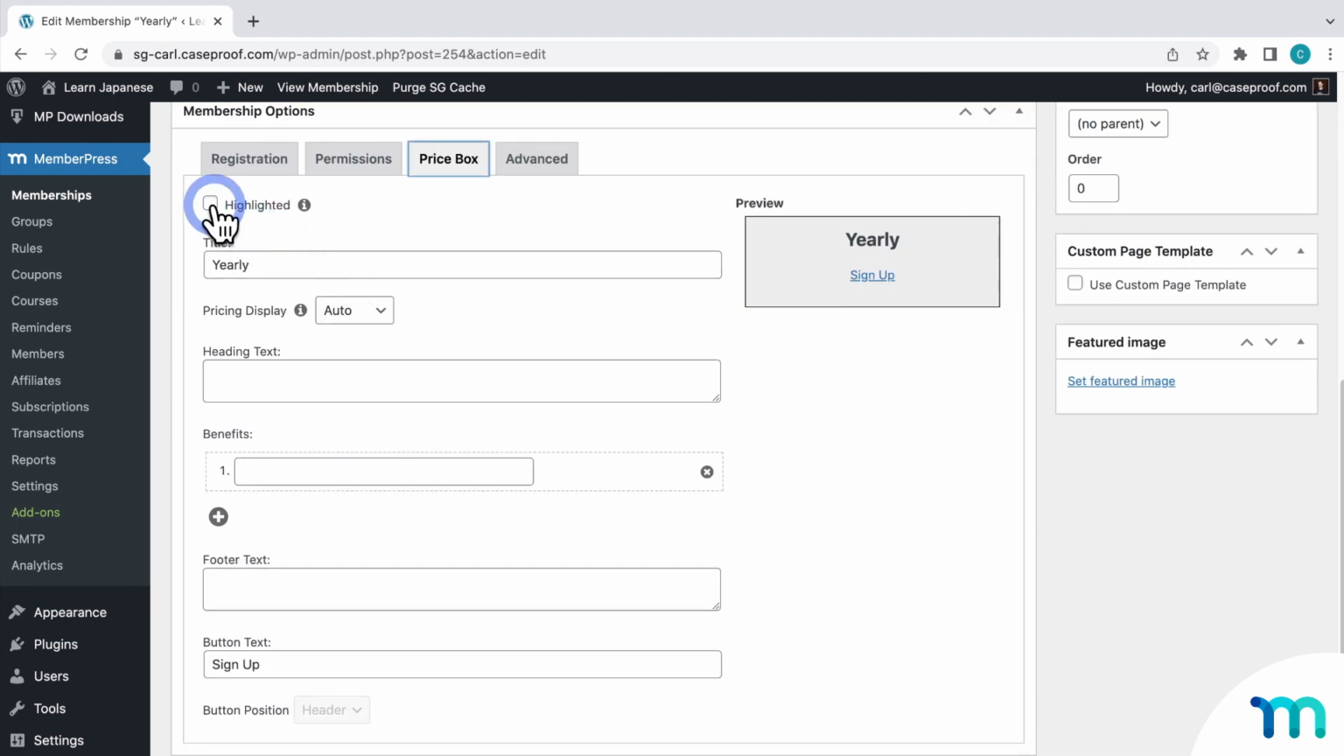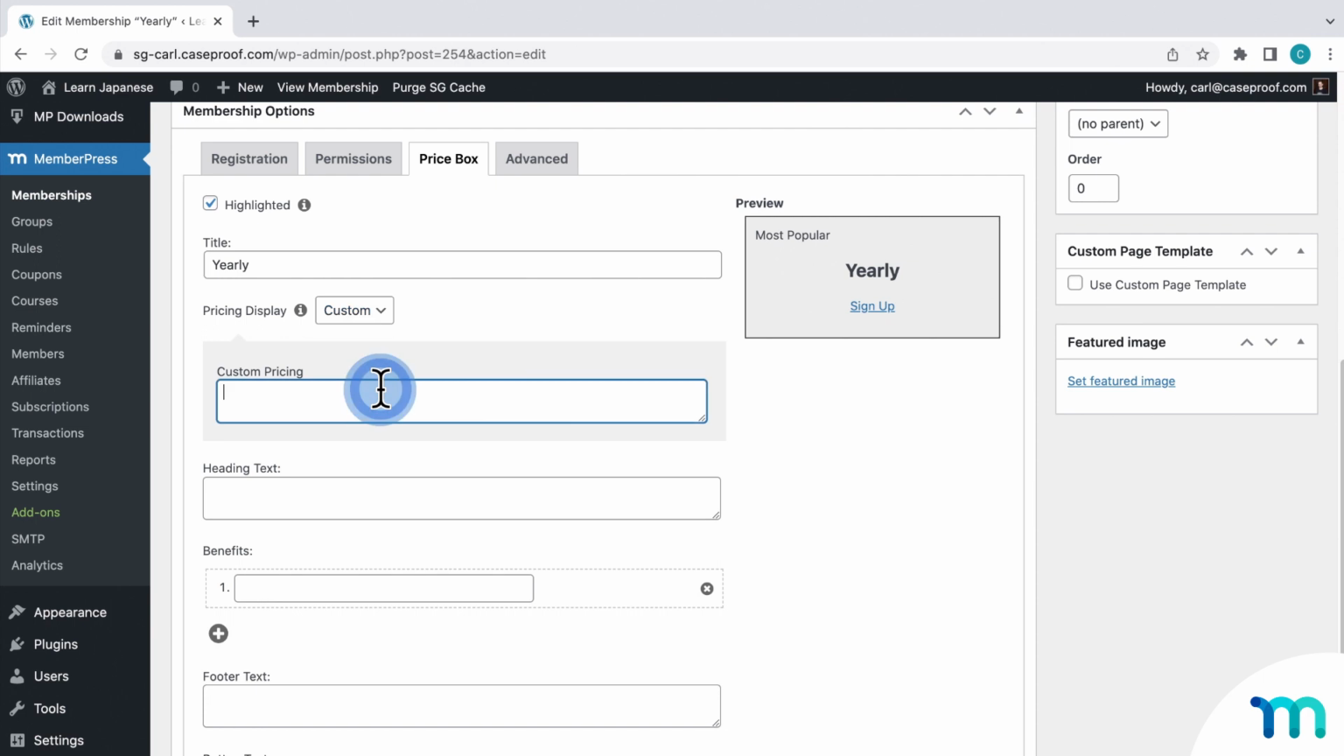For this one, I'll check highlighted to give it the most popular text that you see here, which is a way to try to get people to buy this one since it's more expensive. And then I'll give it a custom price. And I actually just realized that this shouldn't be $49 a year. It should be more like $200 since my monthly plan is $19.99, but I'll just leave it for now. So here I'll say a 79% astronomical savings compared to monthly.